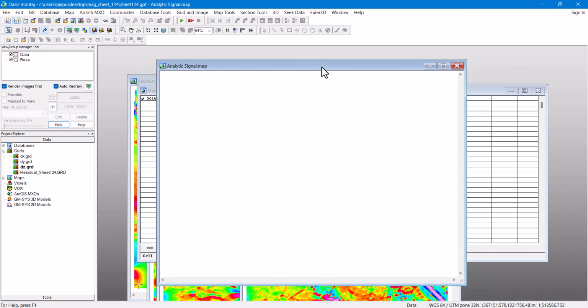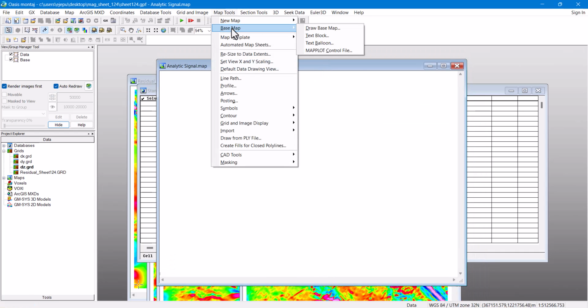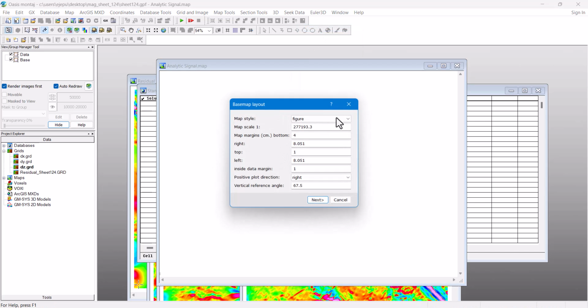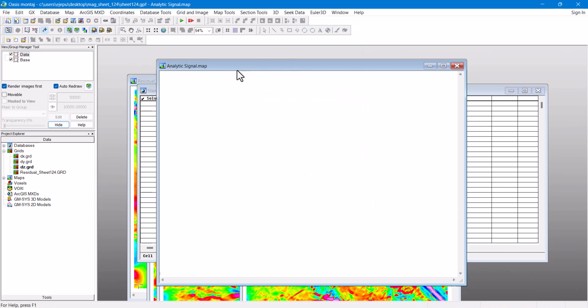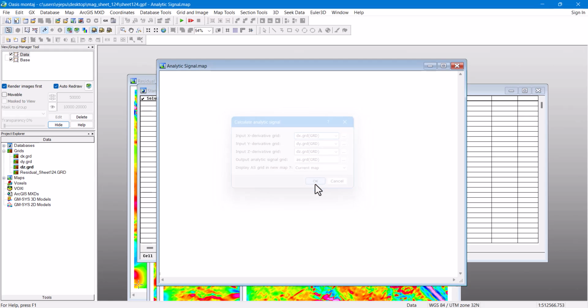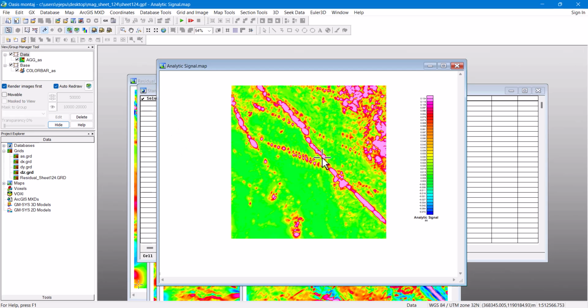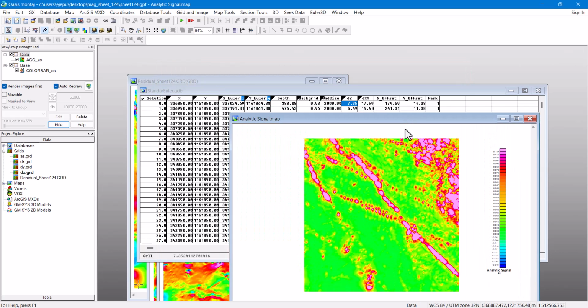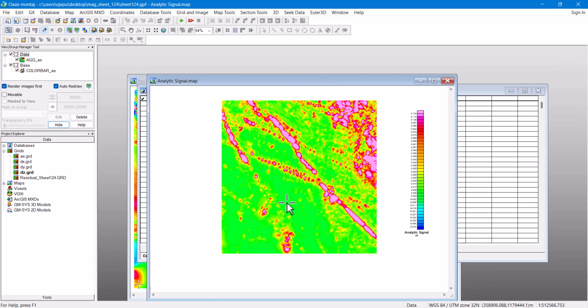Okay, so we have the analytic signal map, and if we go to map tools, we draw a base map, and okay, let's leave it this way. So when we are calculating this located Euler deconvolution, we are displaying the analytic signal on this current map that we have here. So we are not going to have those errors. We can actually make this map better than the way it is, but for the purpose of this particular tutorial, this is what we have. It is not the best map in the world, but it's just for us to display this data for now.